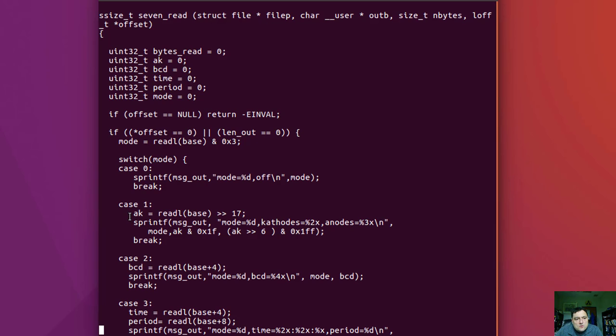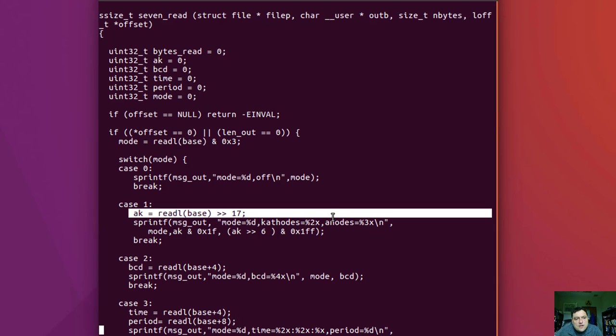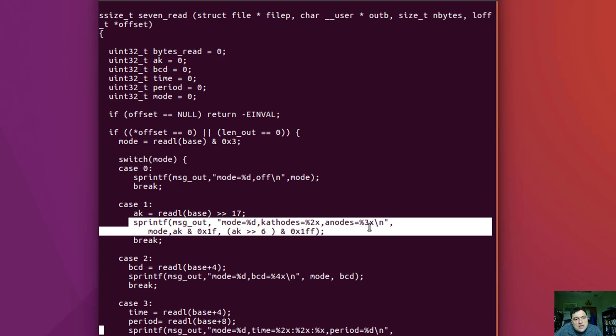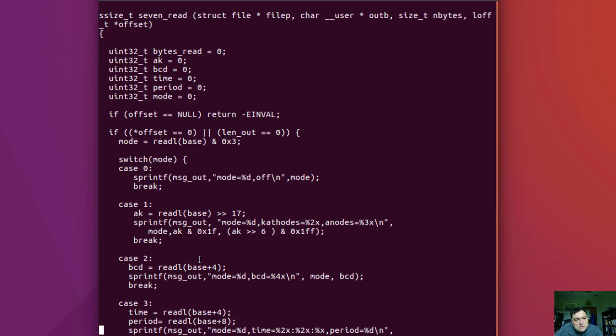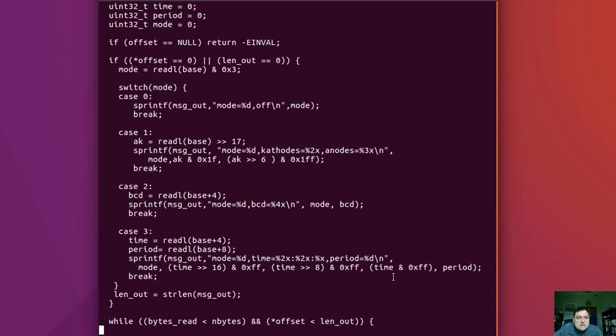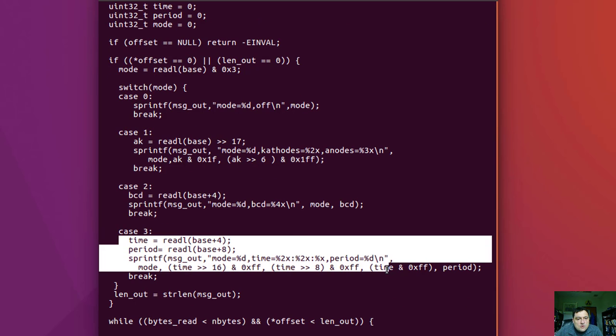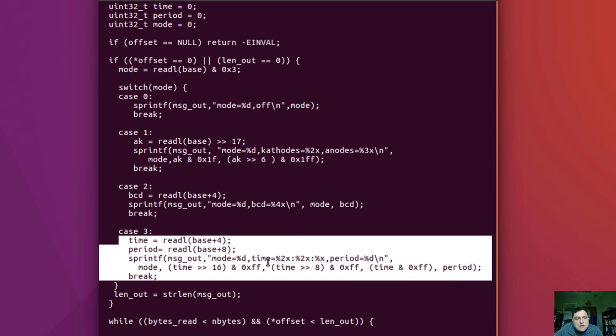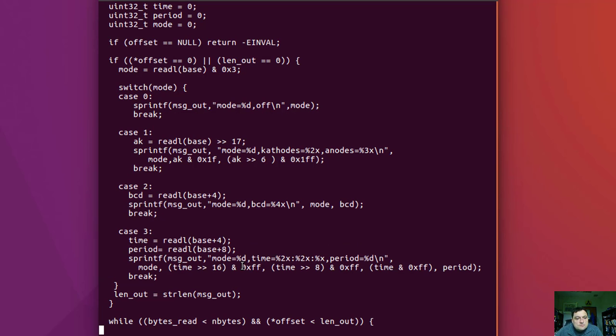If we're in mode 1, I'm going to get the anodes and cathodes out of that base address register, and I'm going to print them out with the mode and then cathodes and anodes. And the same thing if we're in BCD mode, I'll tell you the BCD value, and then if we're in time mode, I'm going to format the time to be hours, minutes, and seconds, and then I'm also going to tell you what the period register is.